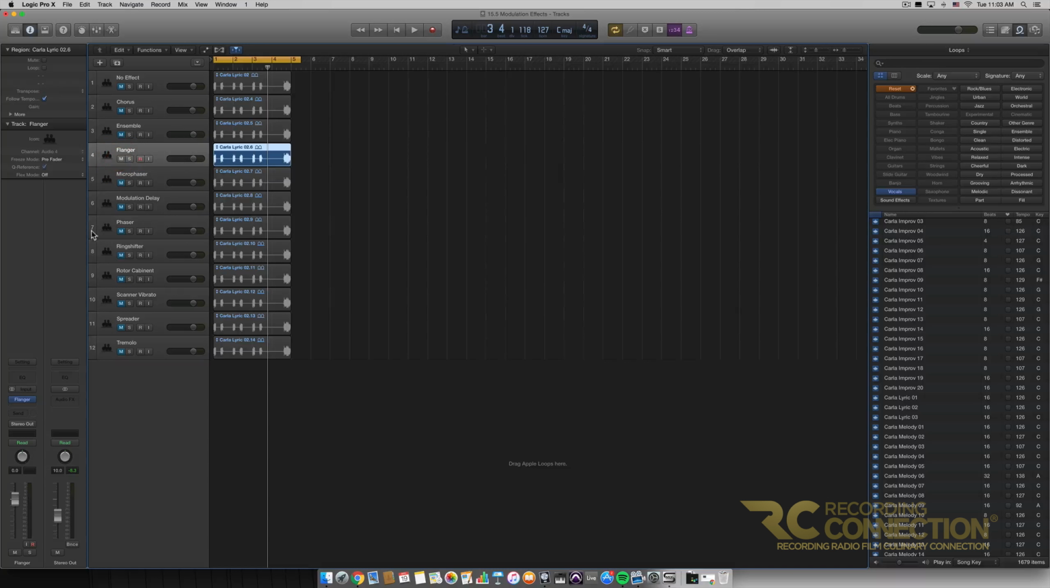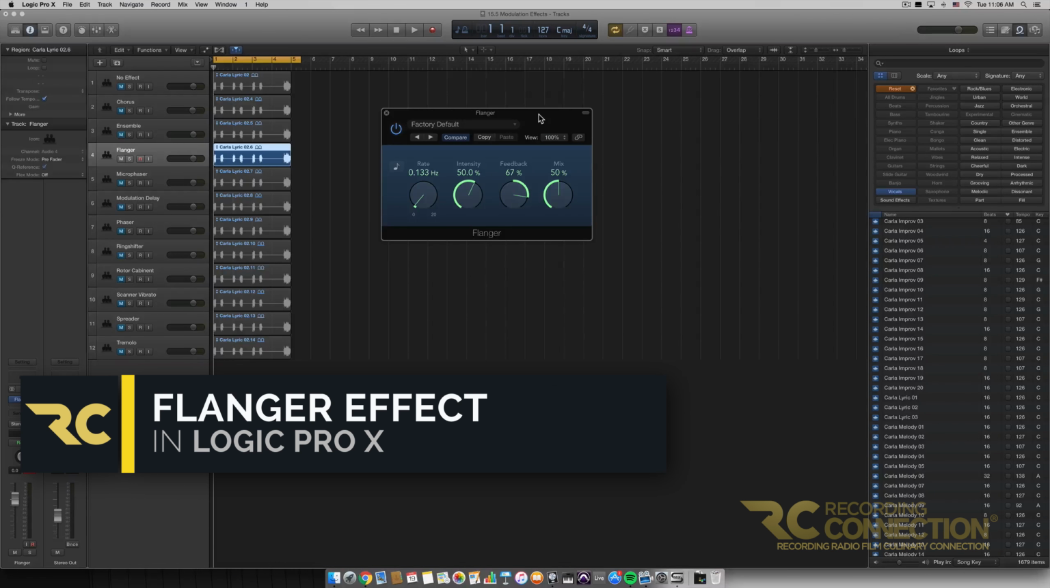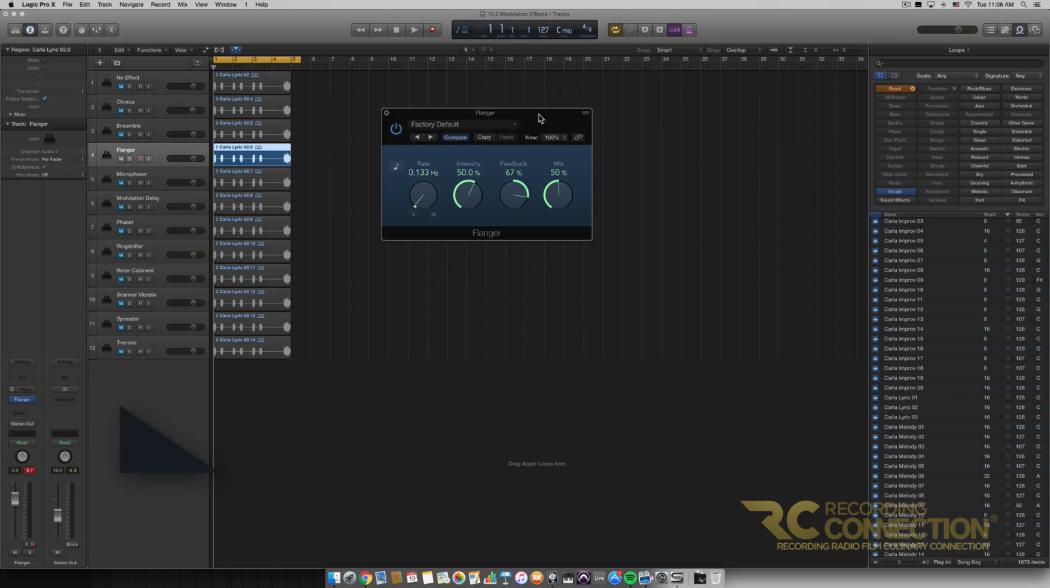Moving on to the next effect, which is the flanger. So the flanger effect is actually very similar to the chorus effect. The only difference is the delay time is actually significantly shorter when it comes to the flanger. So we have a lot of the same parameters.